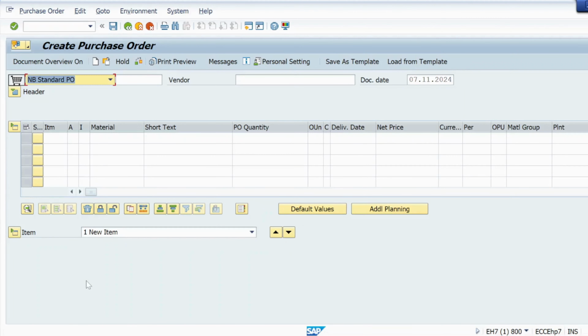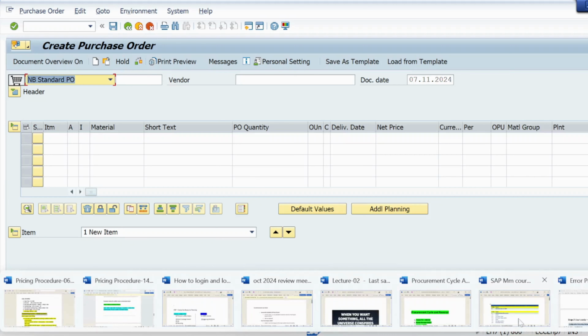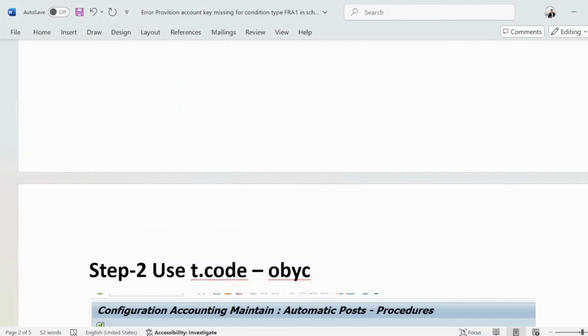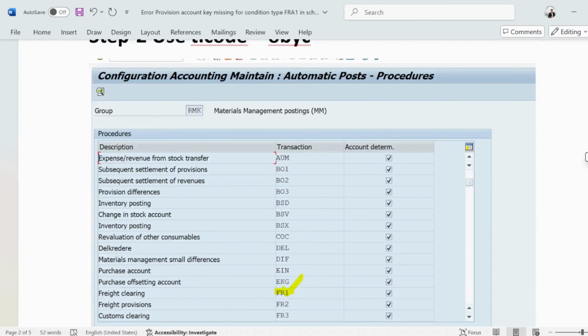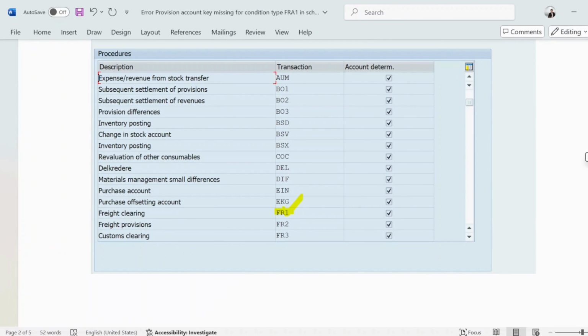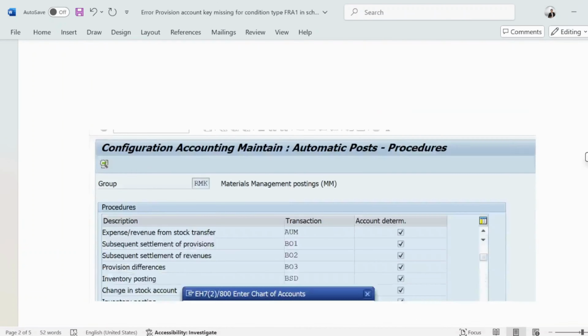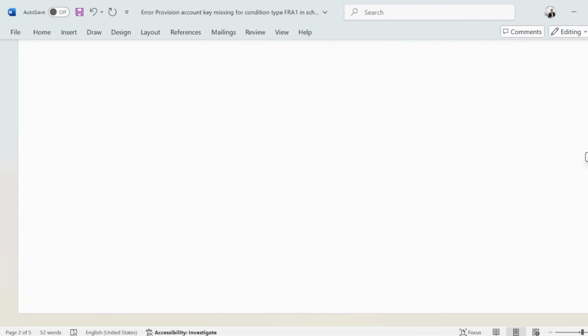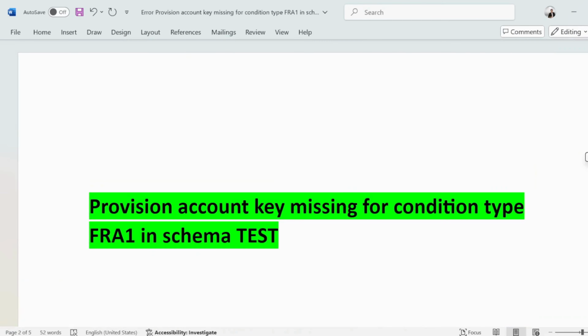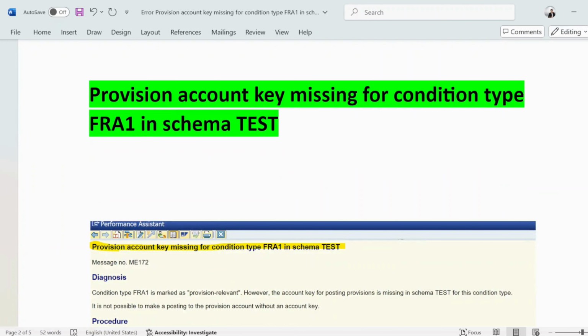So like that you can resolve this error in 2 steps, right? And notes you can access through my Telegram group, and the link is available in the description box of all YouTube videos. So you can directly join my Telegram group and you can download all notes free of cost.